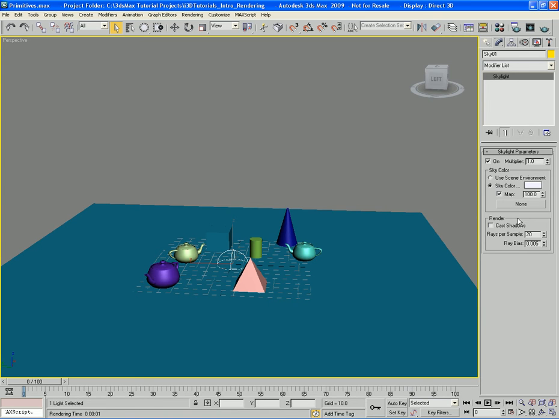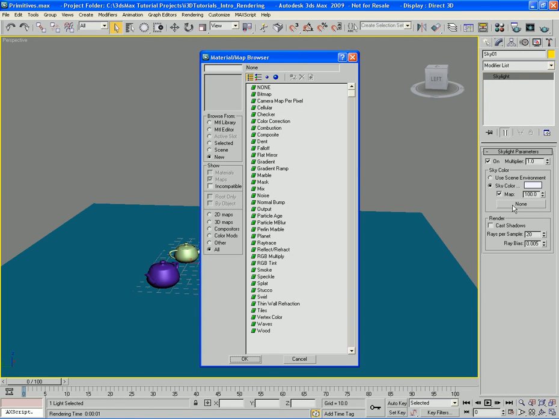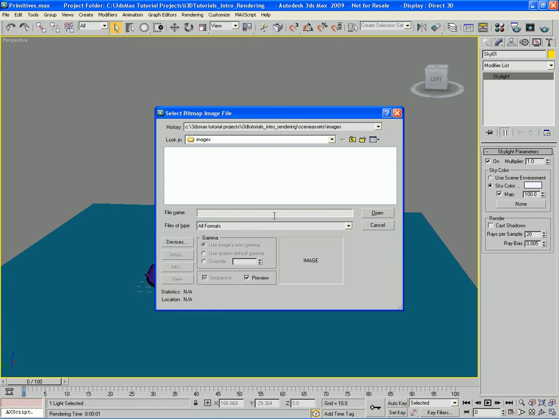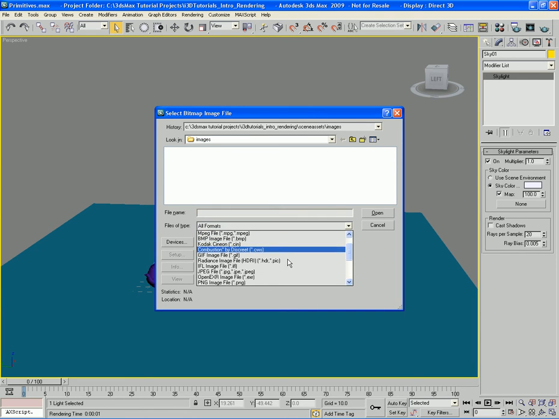By default, it's set to a very, very desaturated, bright bluish color. We can also tell it to use a map. So we can plug in a color map here of anything we want. So say if we have a sky image on our hard drive, we could click here on bitmap, and we can go ahead and load up an image, and it can accept different types of formats of images. Bitmaps, it can accept HDR images, high dynamic range images. It can accept JPEGs and OpenEXRs, Targas, TIFFs, you name it, it could probably accept it.